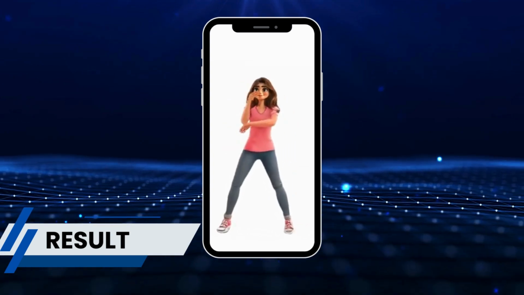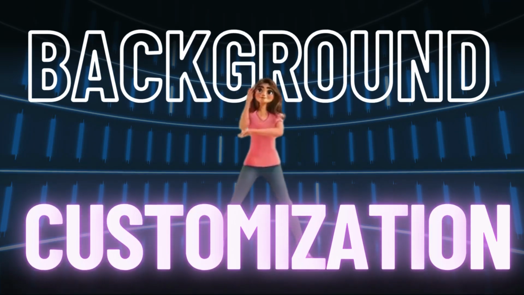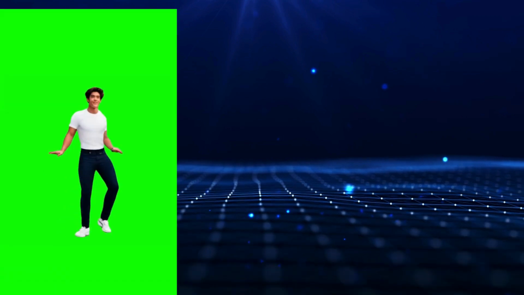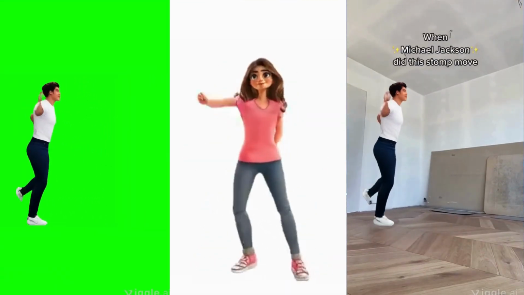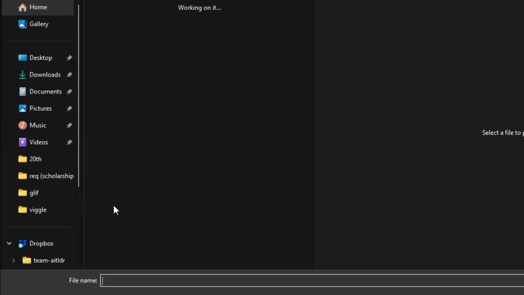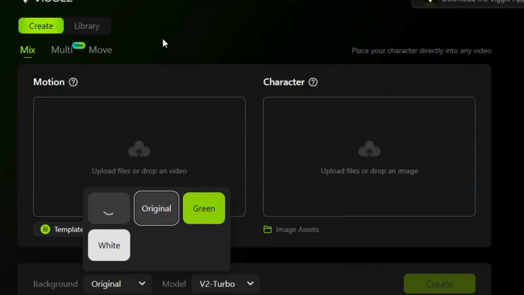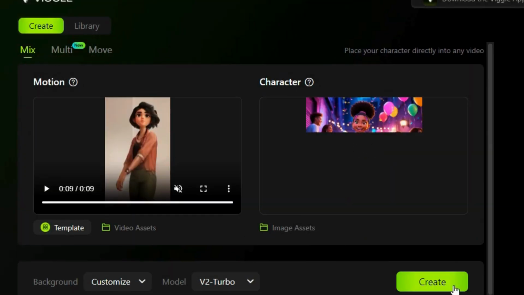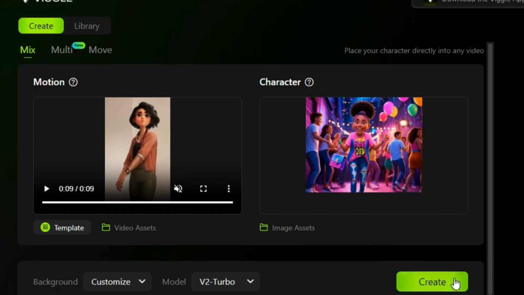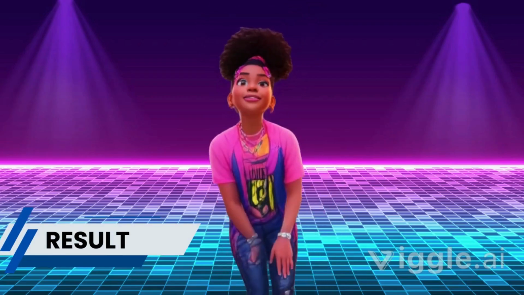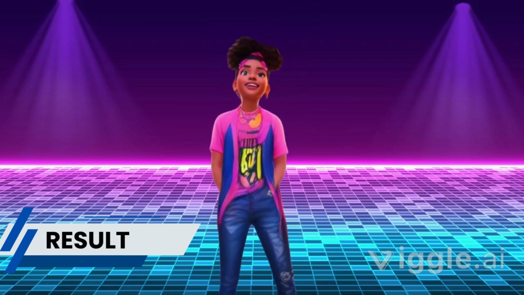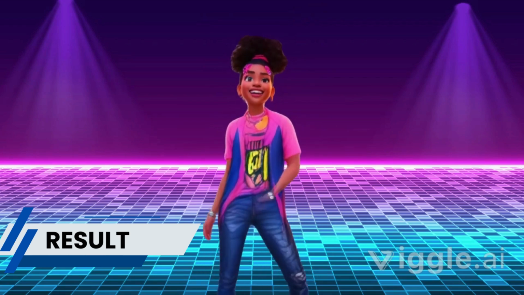Lastly, let's talk about background customization. Whether you want a green screen, a white background, or to keep the original scene, Viggle AI has you covered. Here's an example. Choose a background option. Let's go with Nightclub. The background will be applied to your existing animation. Make any necessary adjustments to ensure it fits perfectly. Download your final animation with the customized background.